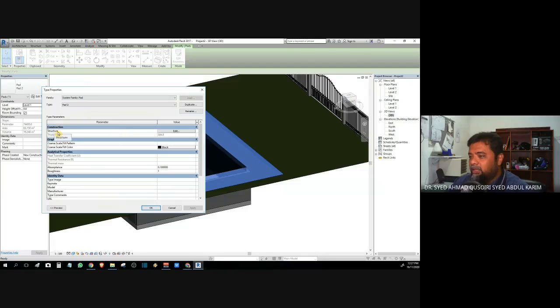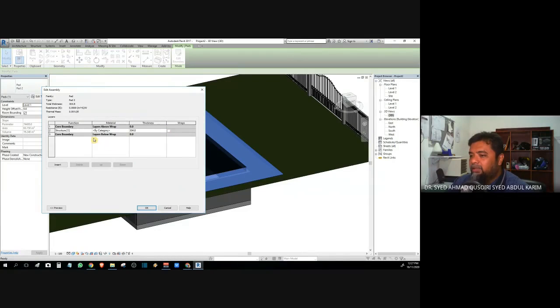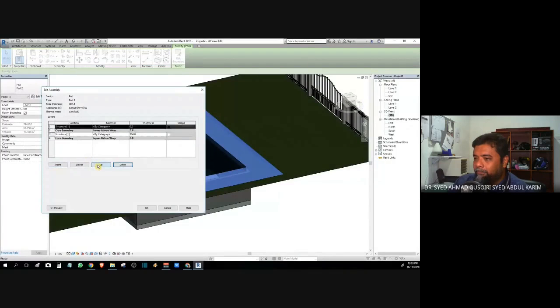Change the structure. Okay. Click edit. You can see that it only has one layer of structure, 305 mm of maybe concrete. Good. So to add a layer of finishes, you click insert. So now it has put it below the wrap. That means this finish is below the concrete. We do not want that. We want it to be above. So just press up, until it's at the top.